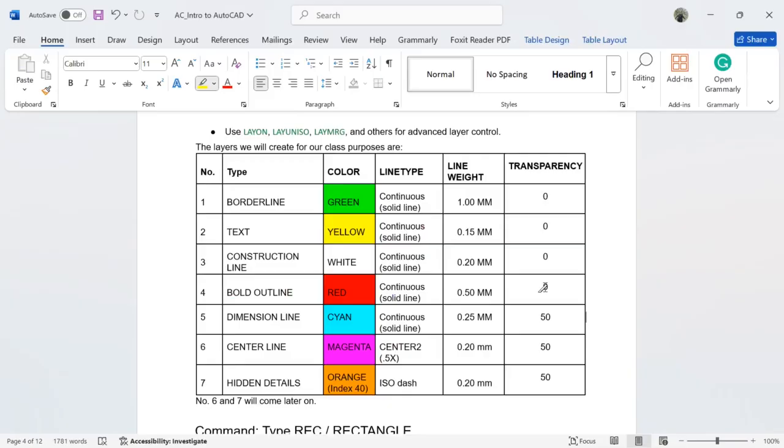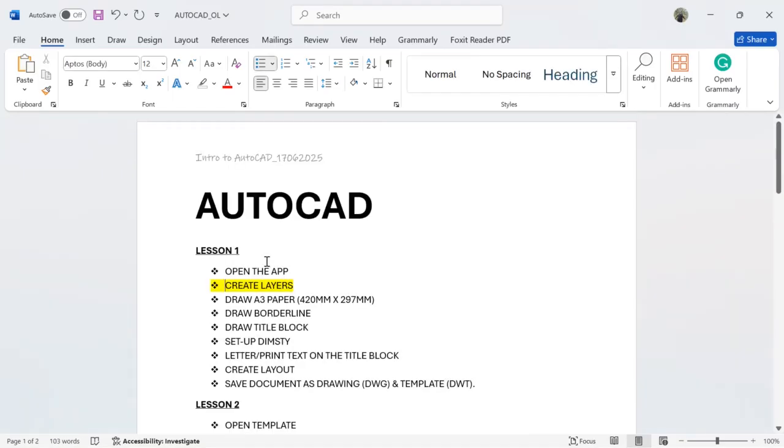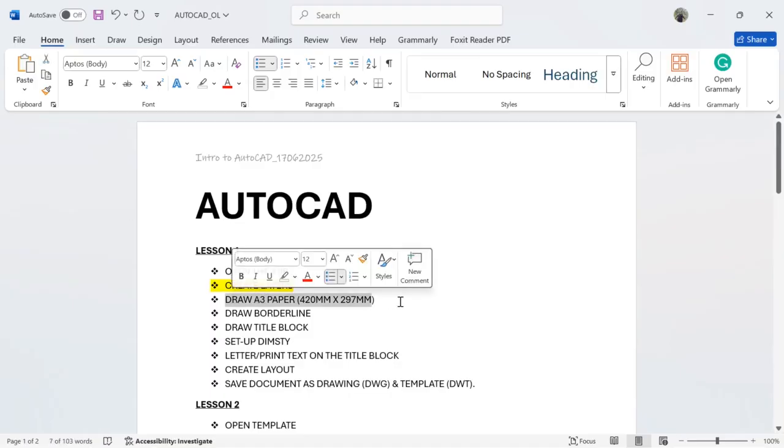And we're going to go through the borderline layer, the text layer, construction line layer, bold outline, dimension line, center line, and finally hidden details. 7 layers in total, and these are the details that we're going to use. The text layer was previously yellow, but we'll have it as white for reasons that will come across later when we're going through the drawing. So these are the colors we're going to use, the types of lines, the line weights, and also lastly the transparency.